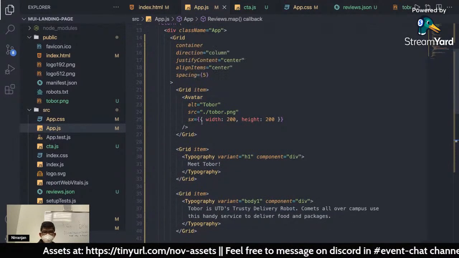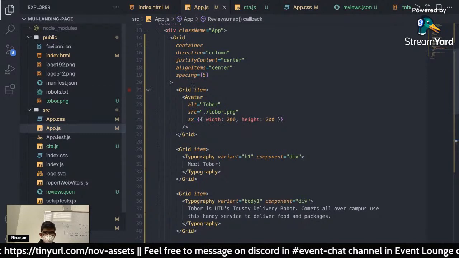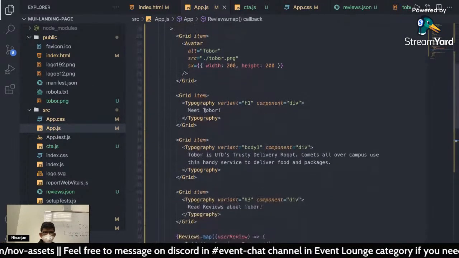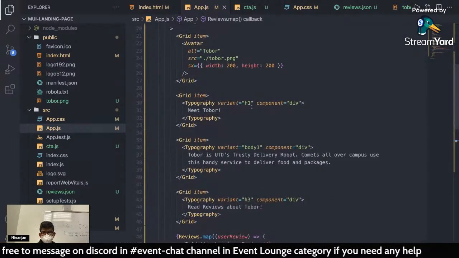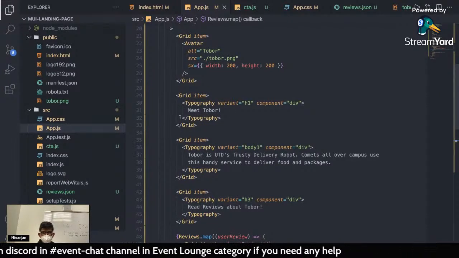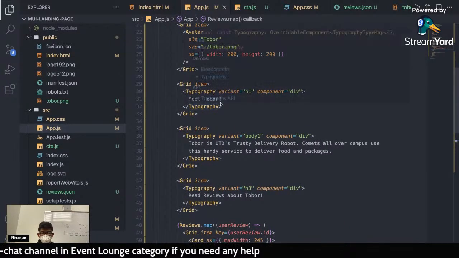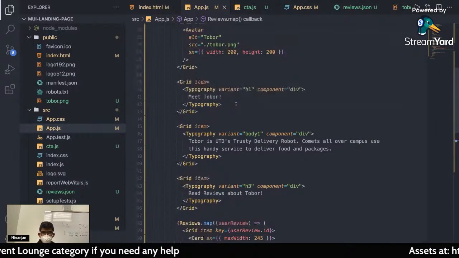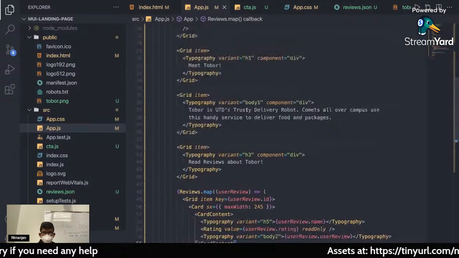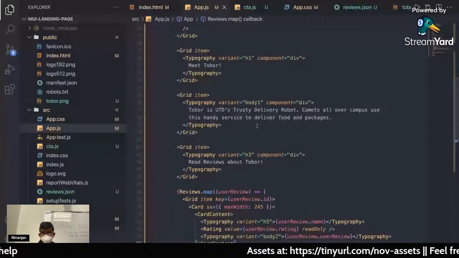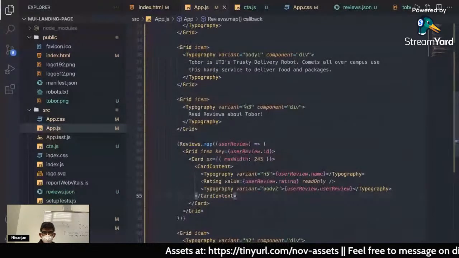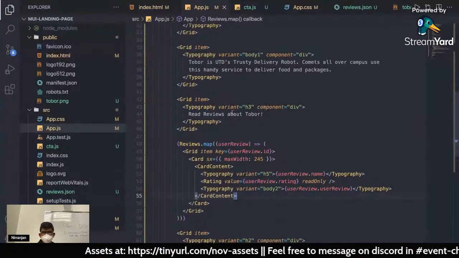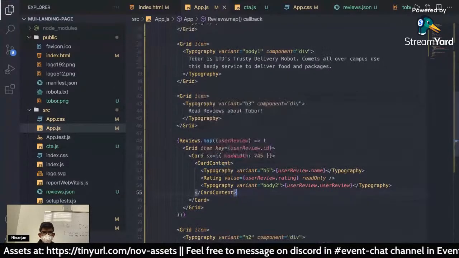We've created the avatar component, so you can see the image of Tobor on our website. We have the typography variant. We have a H1 typography for a "Meet Tobor" heading. We have a body paragraph, a description about Tobor. We have another heading where we're introducing the review section.